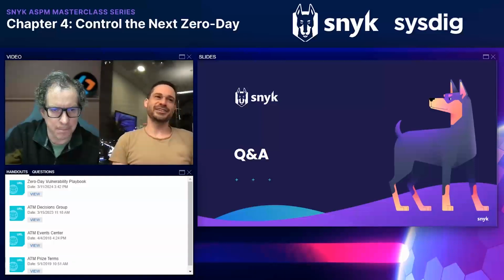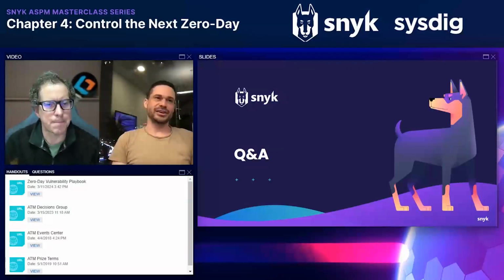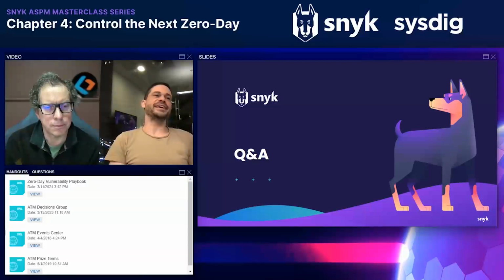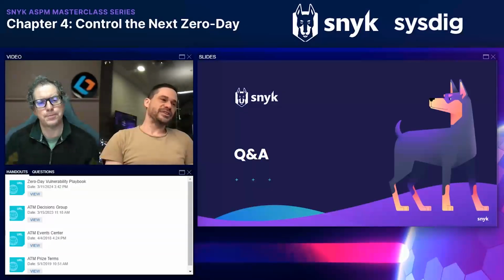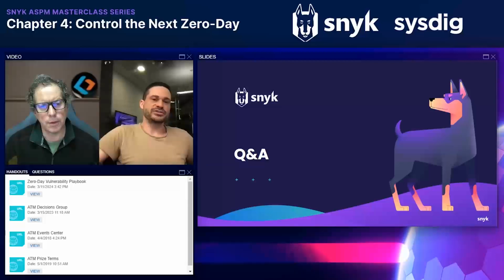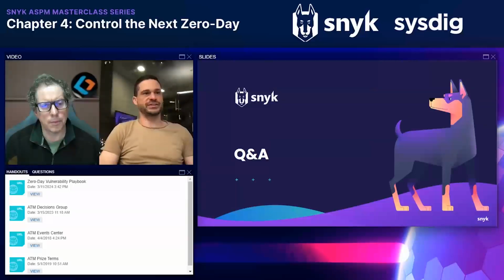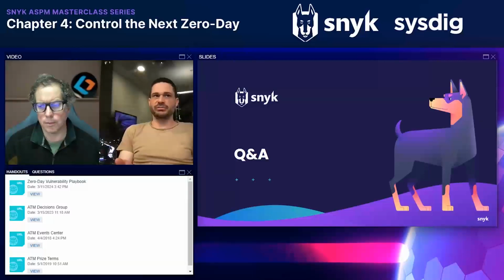So I think that question really captures the tension that ASPM is trying to solve. The tension has always been between development and development velocity, and that's where cloud native basically jumps in.